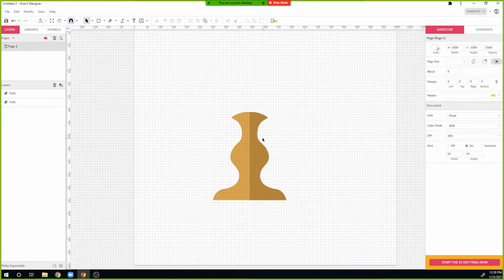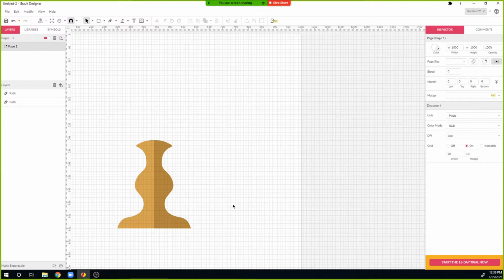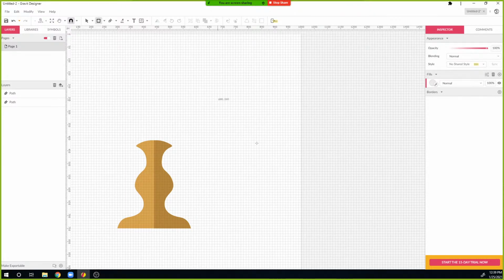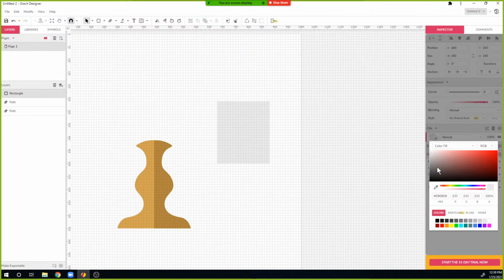Okay, so let's create a lampshade. And the lampshade is going to be just like we did with the plant pot. We're going to create a rectangle. Well, we'll create two rectangles. So I'll just create a rectangle like this, and I'll color it, say, sort of beige color here.